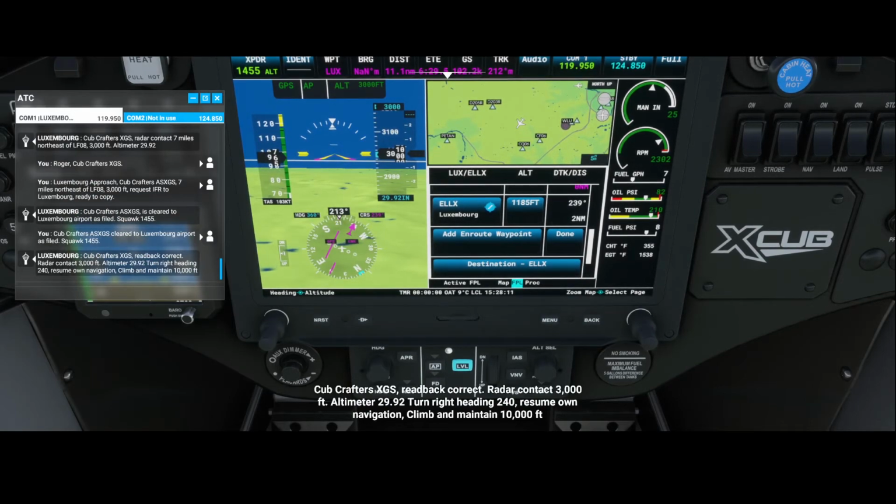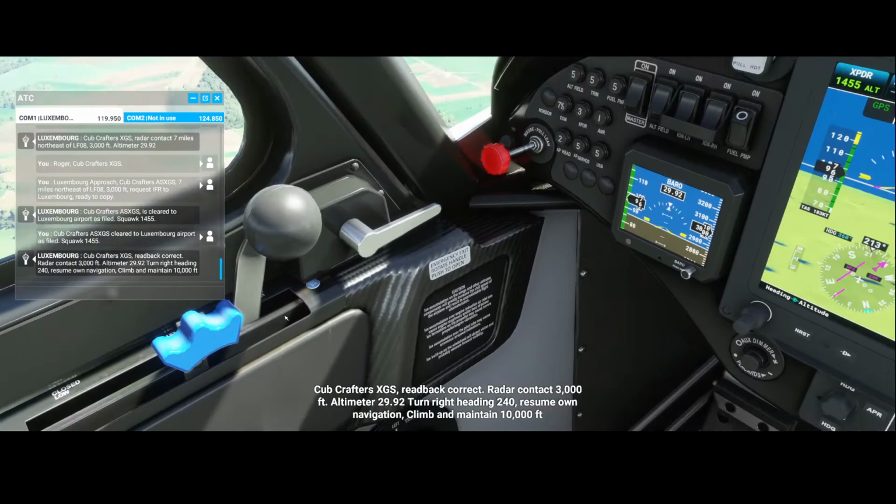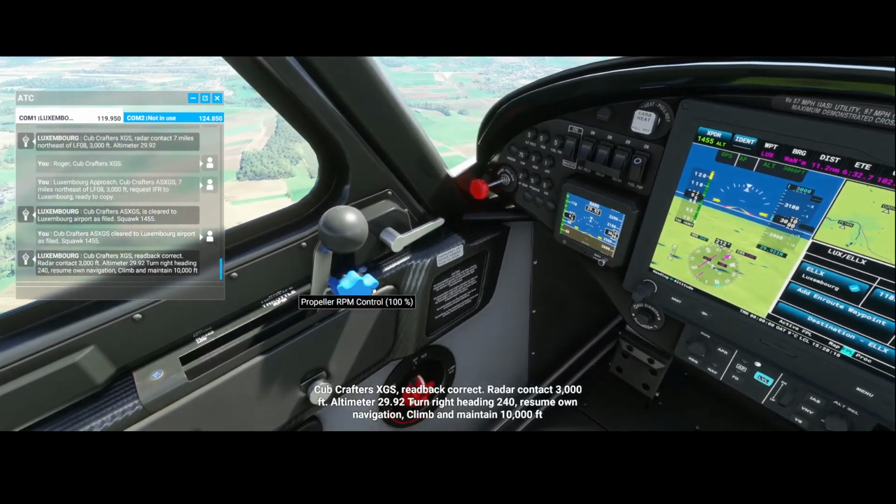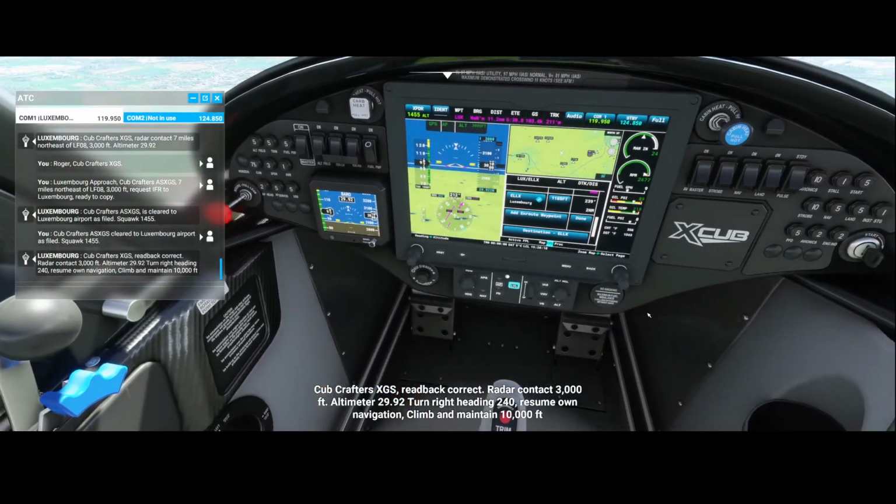Oh, we need to climb crazy high. Altimeter 29.902, turn right heading 240, resume on navigation. In that case, we probably want to adjust it.